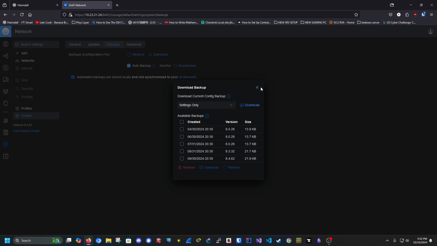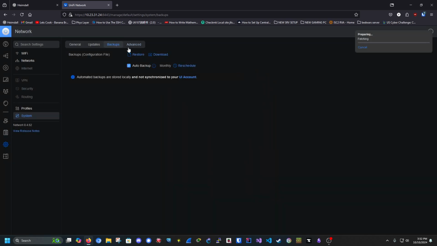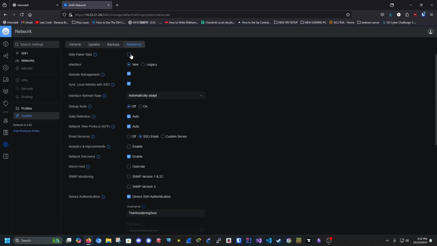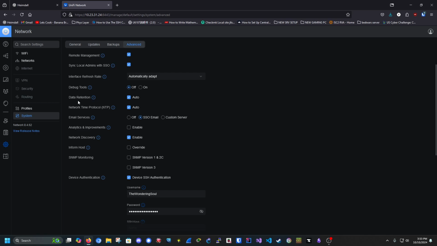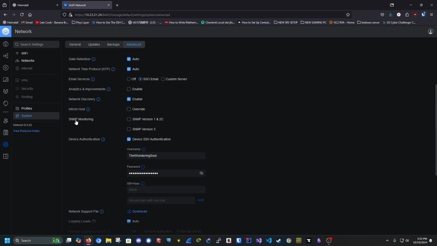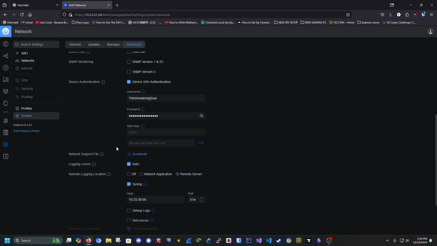I can download that. You see I have some updates already on here, so I can just download one, wait for that to go, and I just add that to my tab notes. Under advanced, I could play around some more, remote management, using a mobile app, and the mobile apps are really nice. Under here, there's data retention, NTP, and I will automatically get an IP from the DHCP server. Set up email services. You can set SNMP monitoring, which is really nice. Set device authentication, SSH.